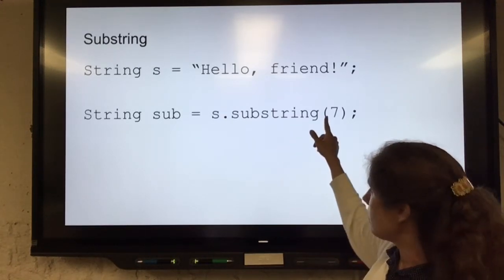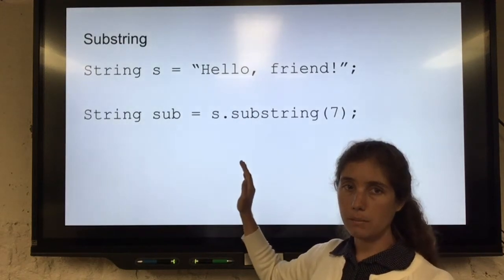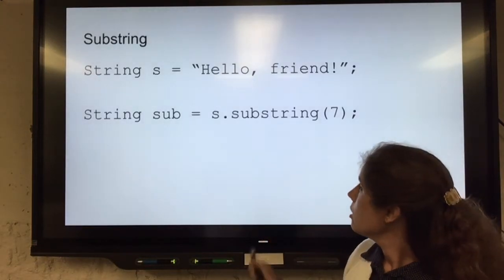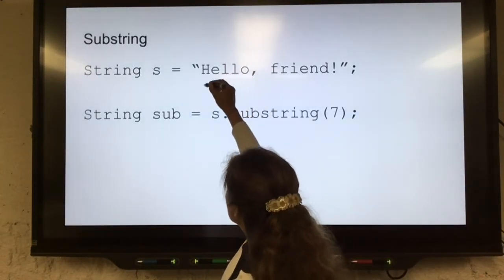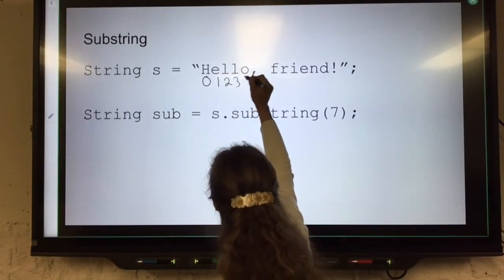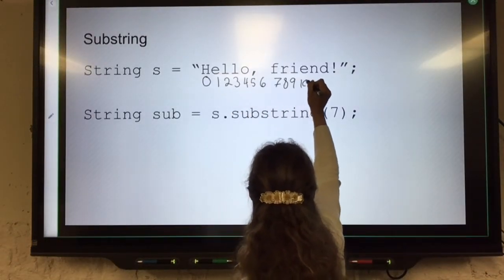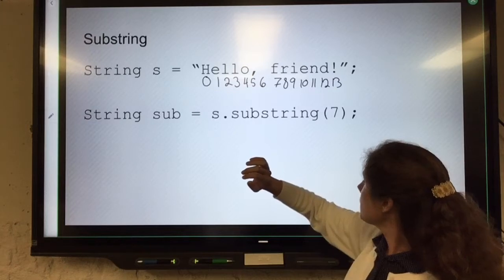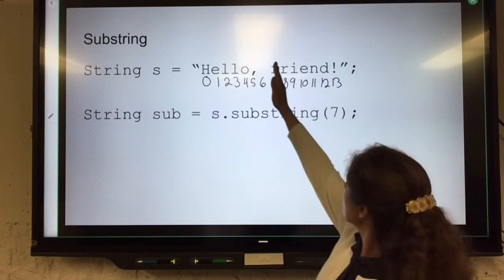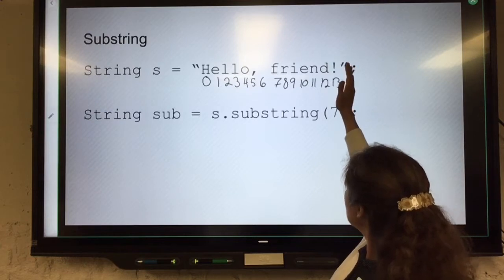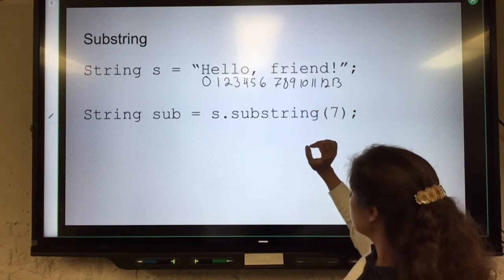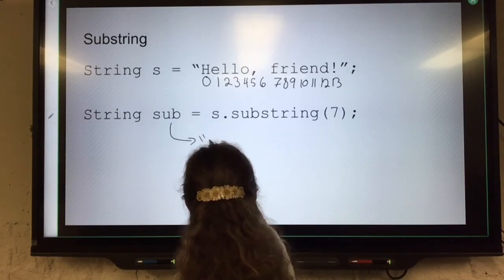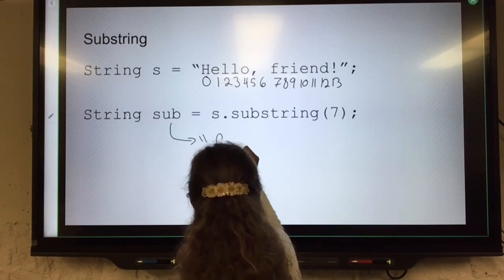The parameter is 7. So what that means is starting at position 7 in our string, we're going to take all the characters to the end. So remember, our positions, our indices start at 0. So position 7 we can see is the F in friend. So S.substring(7) says start at 7, go all the way to the end, and return that string. So sub is going to refer to the string "friend!"